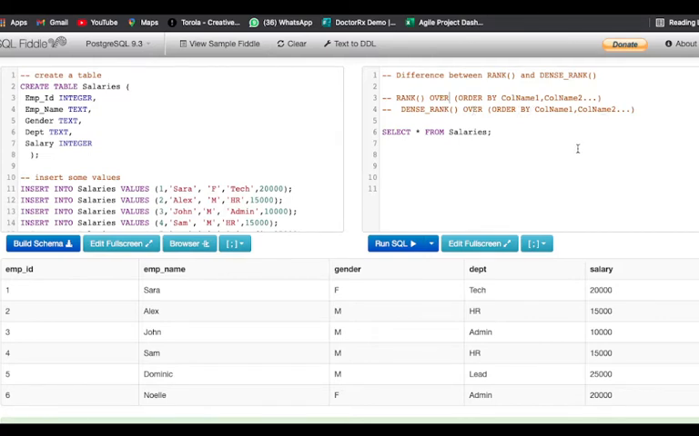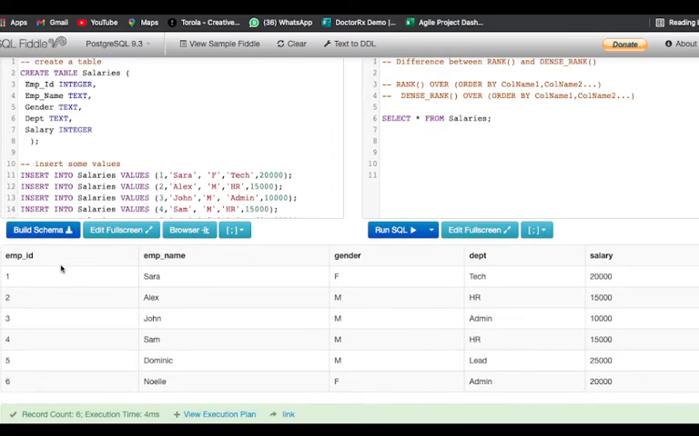Now let us understand this with an example. Consider we have this employee salaries table. This is the table that we have with employer ID, employer name, gender, department, and salary. Now I want to rank the employees according to the highest salary, and let us see this by understanding the difference between rank and dense rank. I'll show you both in the same query, and it will be much clearer what the exact difference is.